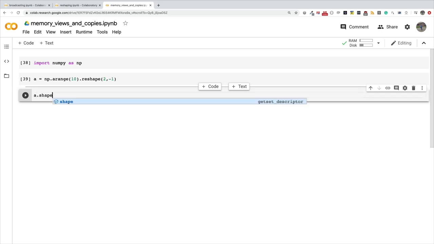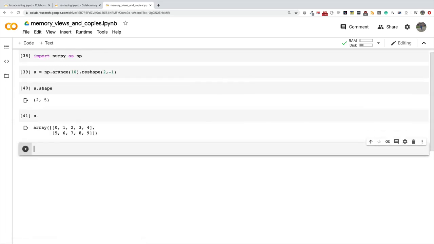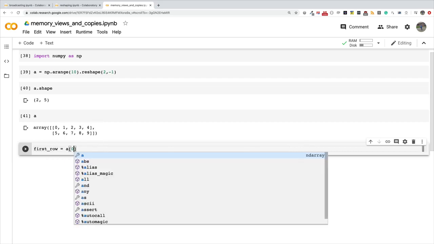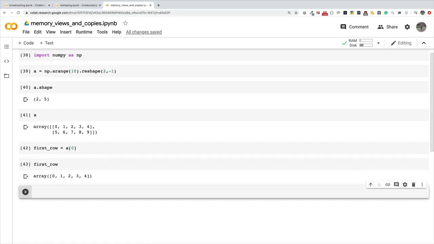Okay, so I'm going to print a.shape, and then you can see that this is a 2 by 5 array. If I print it out, you can see that we have 0, 1, 2, 3, 4, 5, 6, 7, 8, 9, because that is what the code is supposed to return. Okay, what if I want just the first row? I will say first_row is equal to A[0]. This is something you need to know because I have showed you how to do indexing in Numpy. If I print first_row, you see that it contains just the first row of the array A.